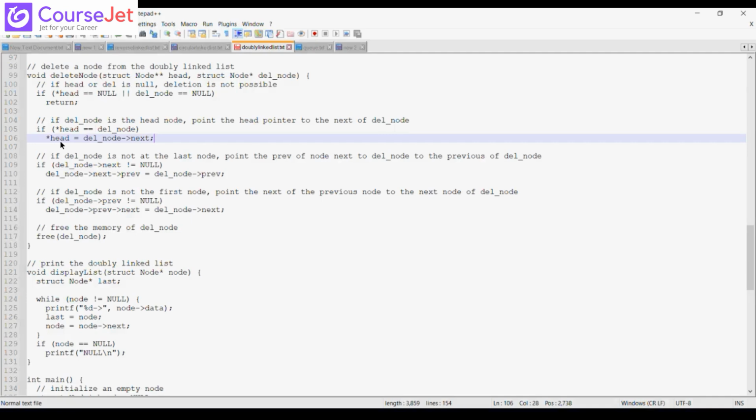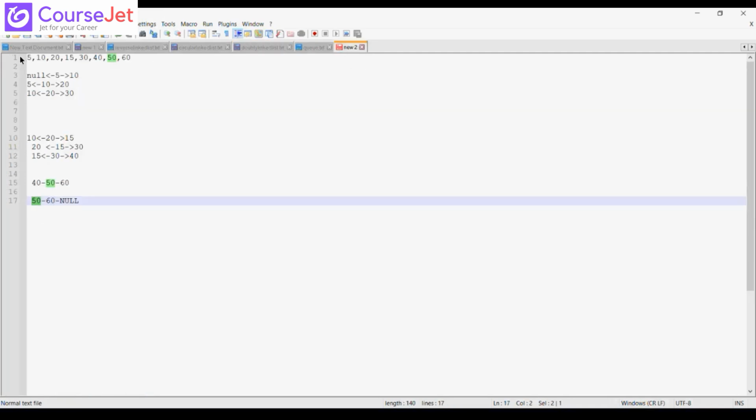If we want to delete the head node, that means the first node, then here, if we want to delete 5, we have to make this 10 the head node. That means 10's previous has to be null.